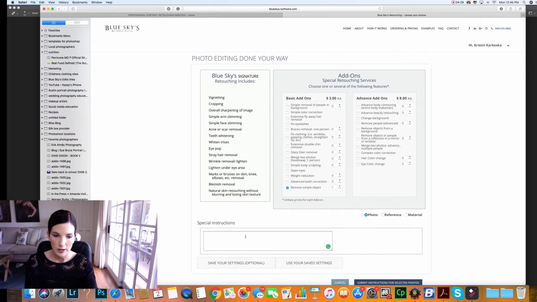Remove simple object. Please remove the white car from the bottom right hand side of the image. And I'm going to submit that.